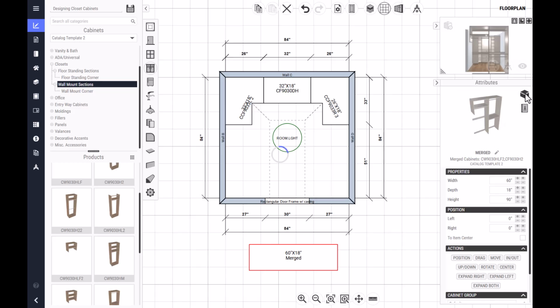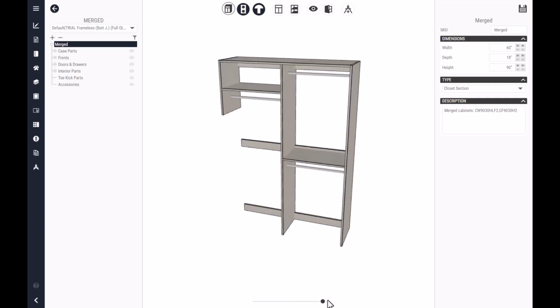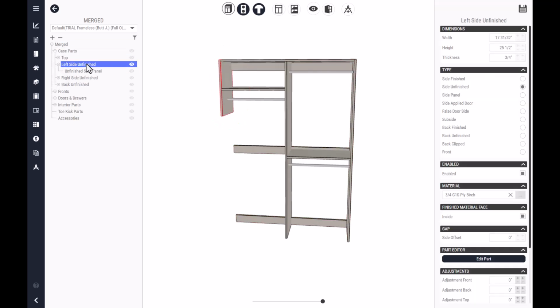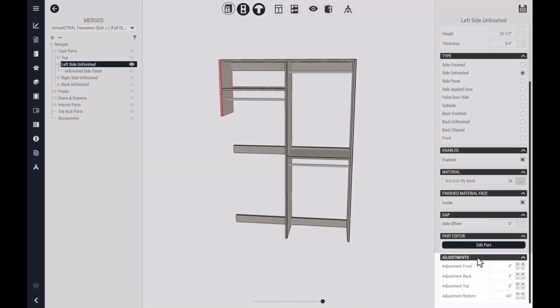You will notice that the end side on the wall-mounted section is cut short from the bottom. This is because there are some new controls that allow for this. For example, click on the left side and look at its attributes. There, it has adjustments from each edge: front, back, top, and bottom. A positive number will extend the piece, whereas a negative one will take away.